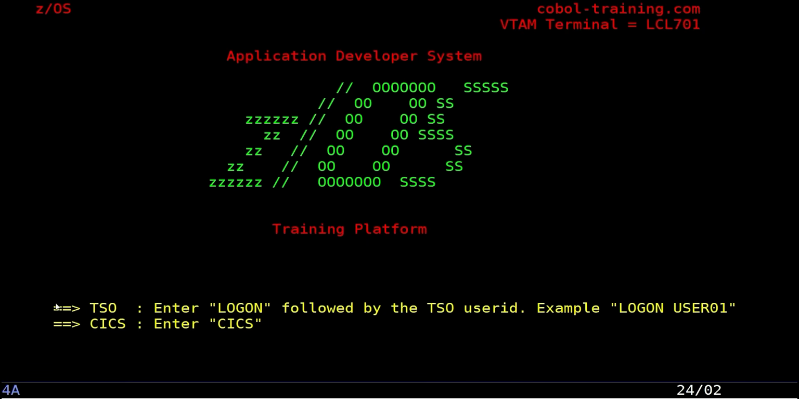Now, let's see how to connect to the mainframe by logging into your TSO session. At this point, you should see the ZOS login screen on your display. To log into your session, type the command logon followed by your TSO user ID. For example, if your user ID is user01, you would enter logon user01. The cursor must be placed on the line where you're supposed to type the command. Normally, it's already positioned correctly when you reach this screen.